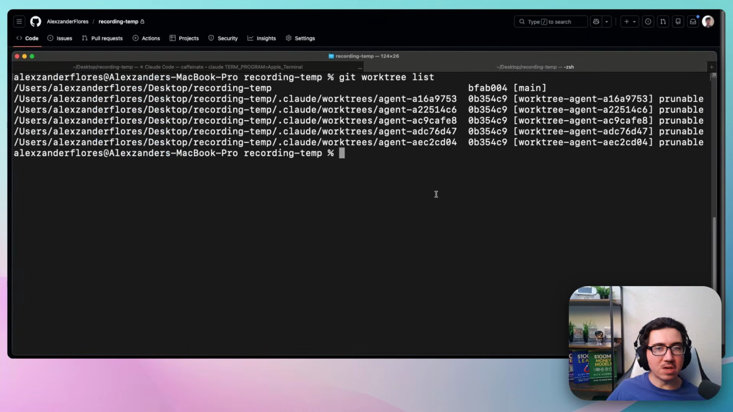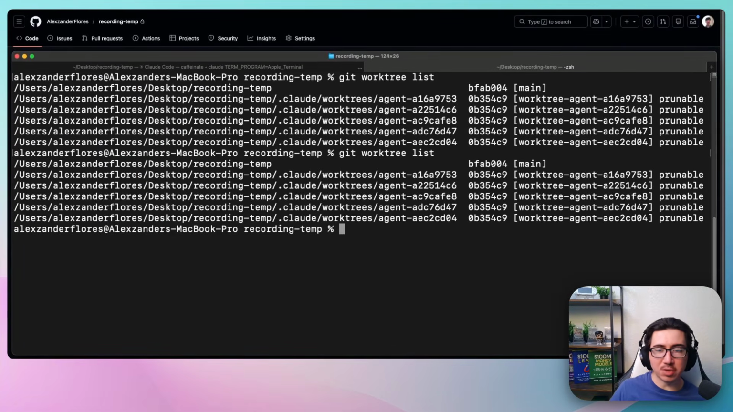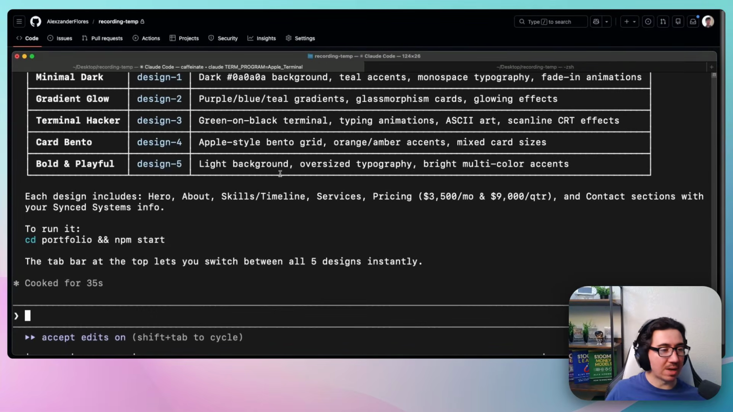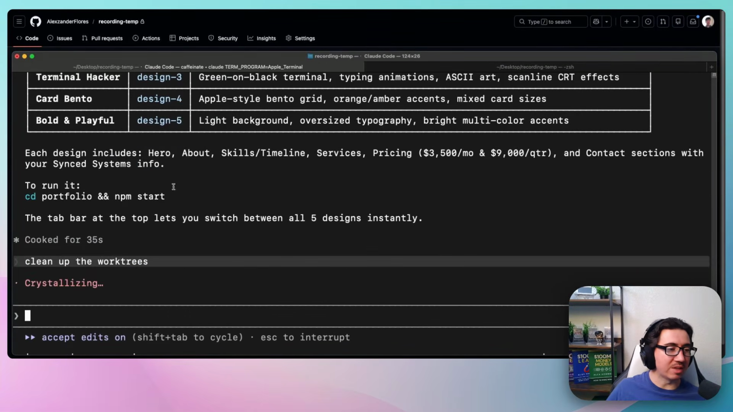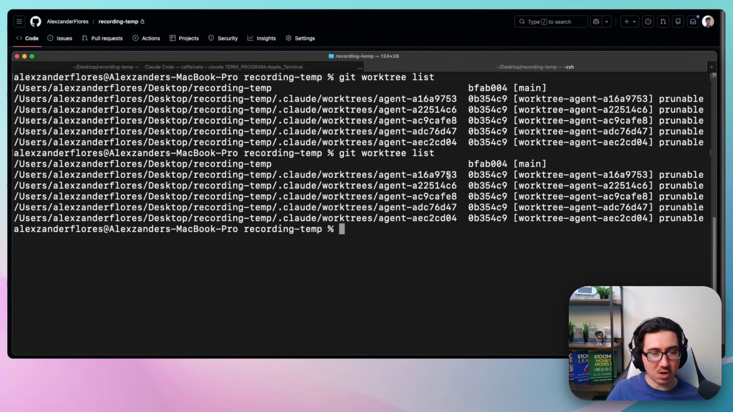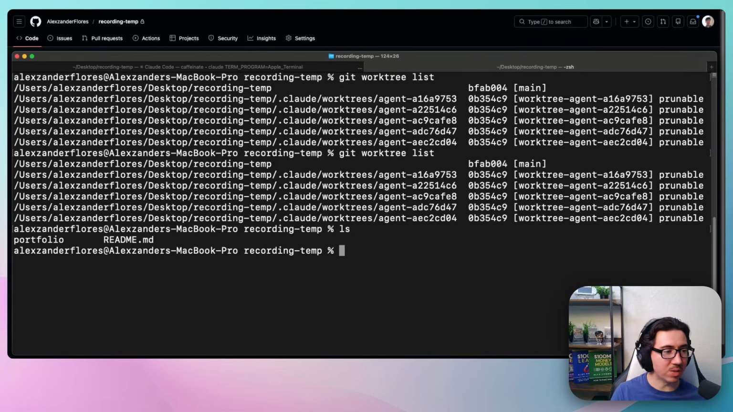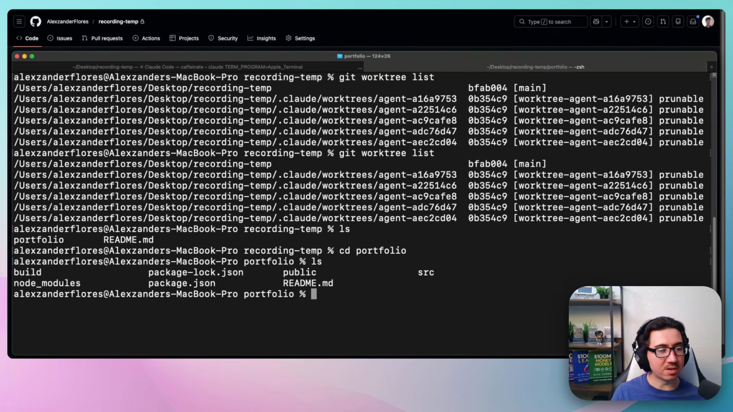If I head over here, if I still run the worktree list, I still see a bunch of work trees. I don't like that. Most of the time it should clean those up, but I'm just going to go back and tell it clean up the work trees. But we also see that it gives me this command, cd portfolio and npm start. So we're going to go ahead and run that. If I look into the console, we have the portfolio. If I go into here and I look at the files, this is a React.js project that it worked on. So I'm going to do npm start.